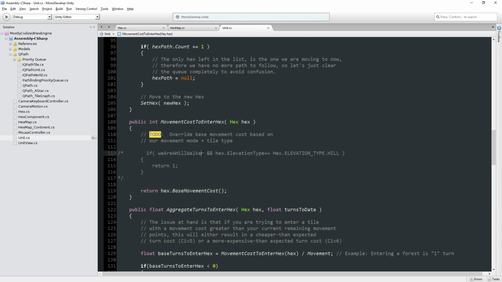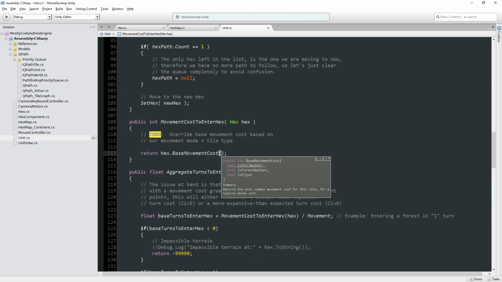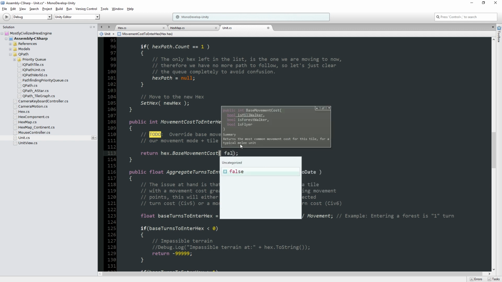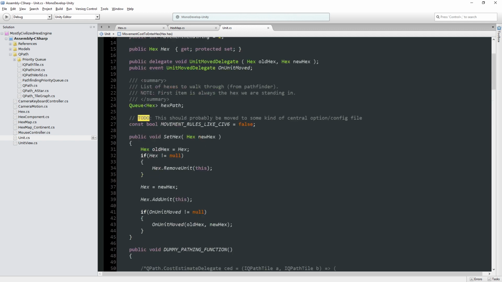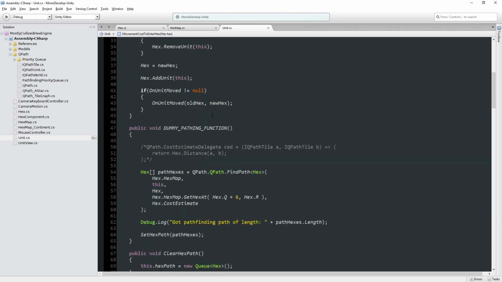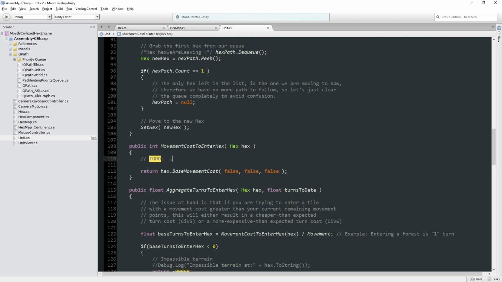And so now the unit all of a sudden will just pass a bunch of falses. False, false, false. Because right now the unit doesn't have any movement types going on here, right? But we'll obviously, to do, implement different movement traits, something like that.